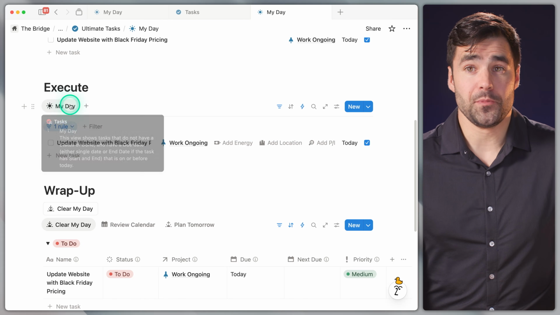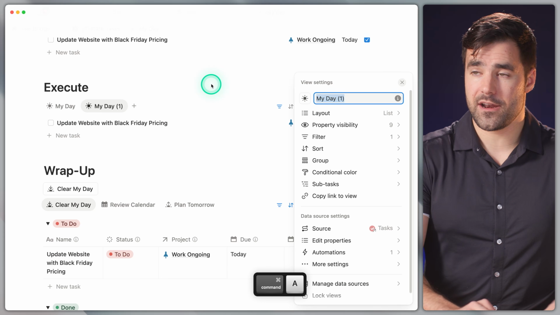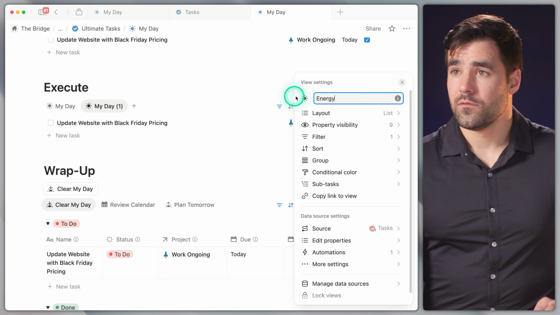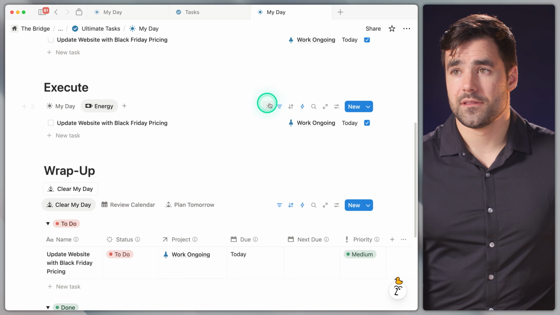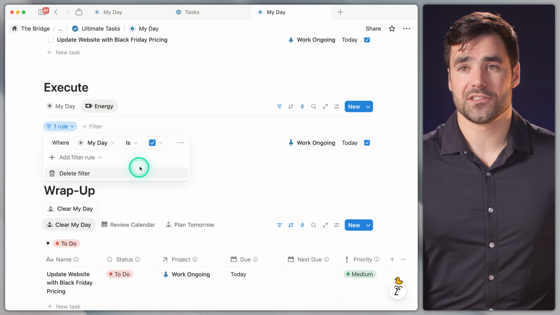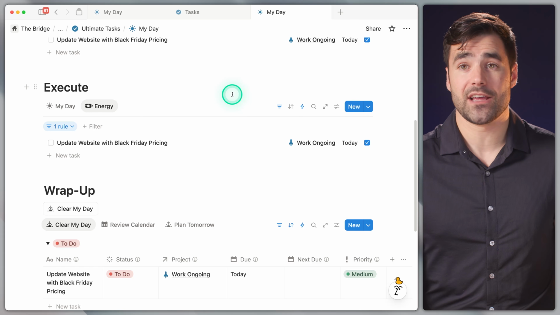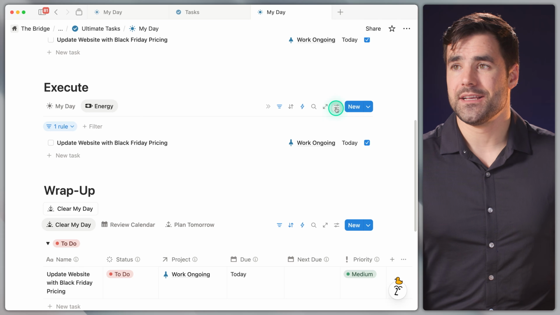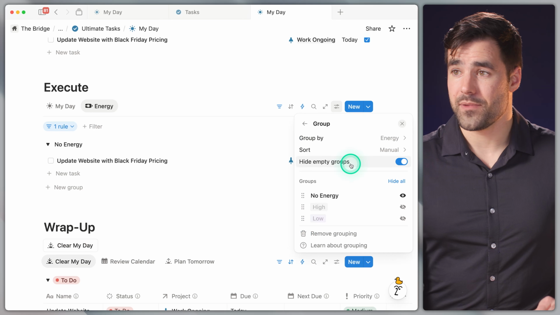Once again, we can just duplicate one of these views. So we'll just duplicate the My Day view there. We'll call it energy. We'll go with the little battery icon that we were using before. And the cool thing is the filters are the same, because we still want to only see tasks where My Day is checked. So we don't even have to change the filters. We don't want sorts because this is a drag and drop view. All we need to do is go into our settings, go to group, find energy, group by energy.